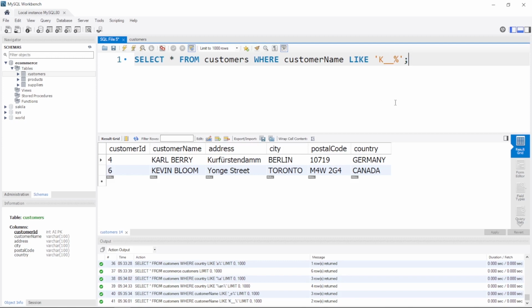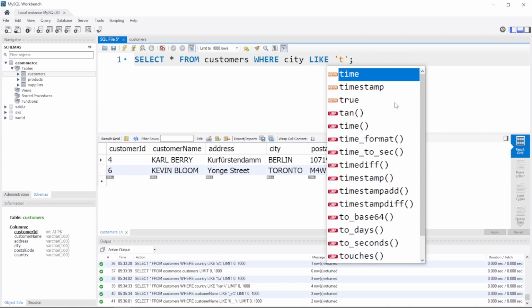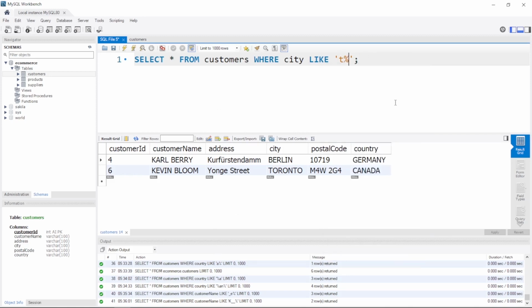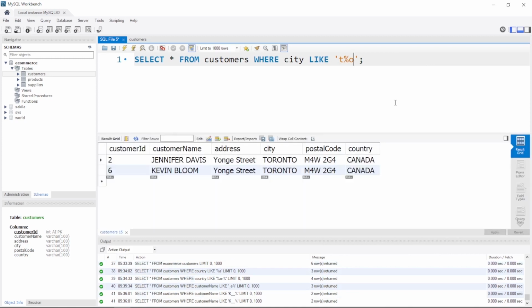And now at last, say I'm gonna change our column to city, and say if you want to see records starting with T and then anything in between and then ending with O. So hit enter, and we get 2 results, Toronto.